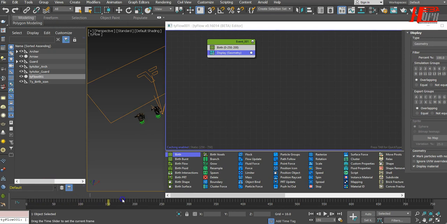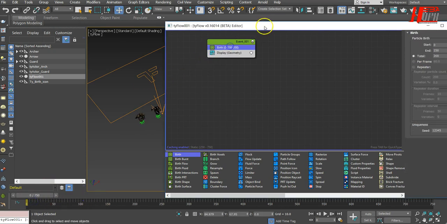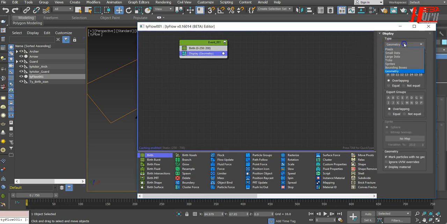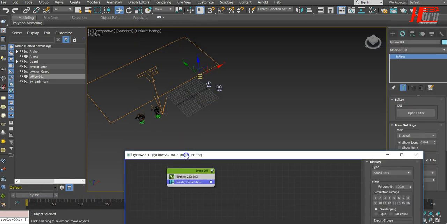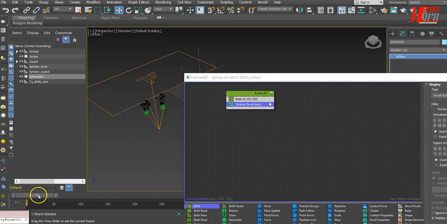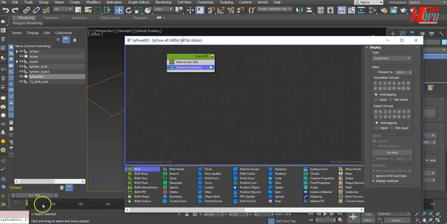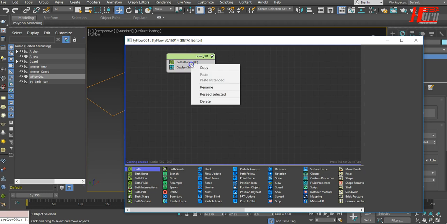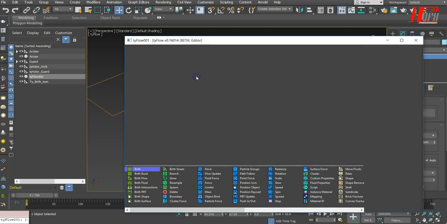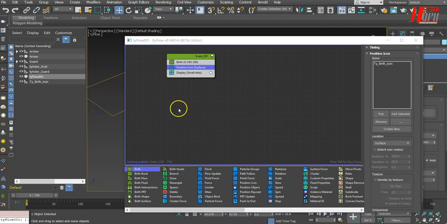Okay, until now I didn't see anything here. I changed it to geometry, so I didn't see anything. Let's make it, for example, for now, small dots, like that. Oh, I didn't add any position. So let's come here, and here, yes, position icon. Okay, and pick that icon here. Alright, now I begin to see something. Keep it on this surface.